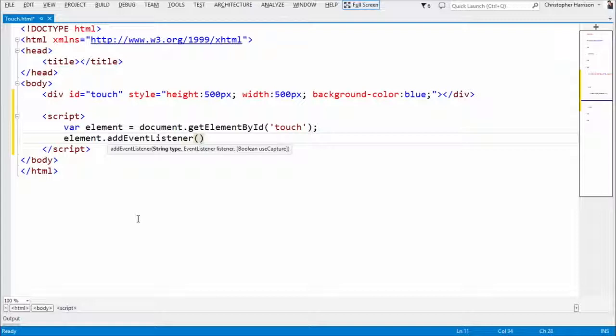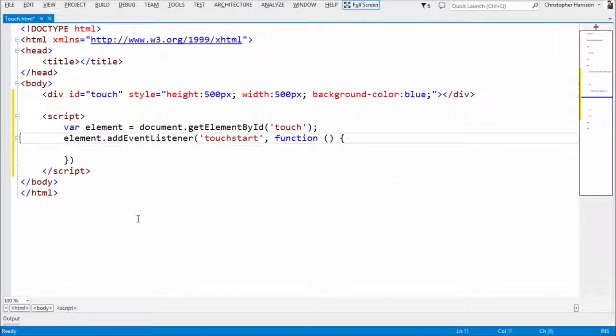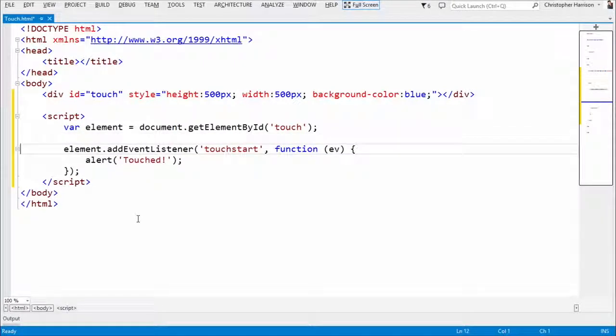On my add event listener, I'm going to say touch start, which tells me, of course, that somebody tapped on that. And then I'm going to add in a function right here. I would get some event args if I cared about them, which I'm not going to, but if I did, there we go. And then let's say alert, touched. Beautiful. So just a very simple little demo here. You touch on it, it's just going to pop up an alert.